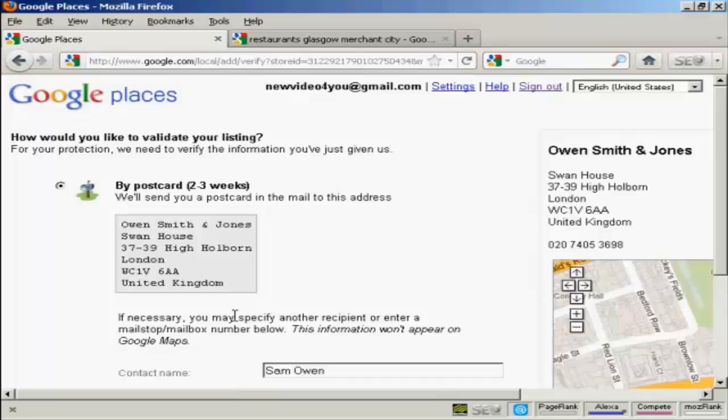Then you'll have to validate the listing. Now in the UK this can only be done by postcard. Google will send you a postcard and then you'll follow the instructions on it to validate the listing. In the US you can actually validate it by phone. They will call you and then you can simply follow the instructions that they'll give you over the phone. When you're validating by postcard, you can also have a contact name, which is useful if the organization is quite a large one, so it makes sure it gets through to the right person.